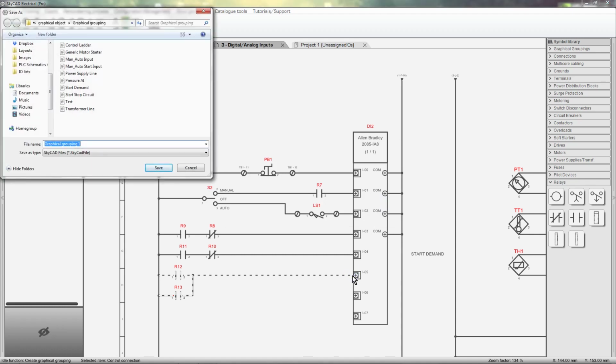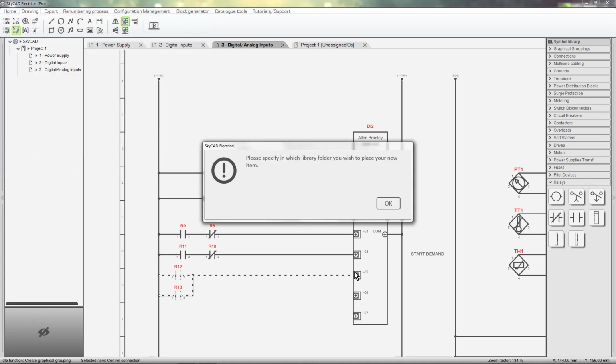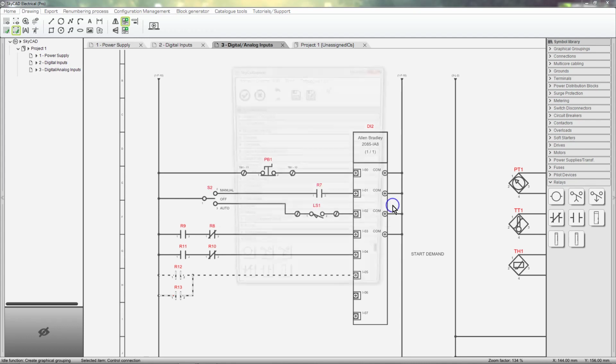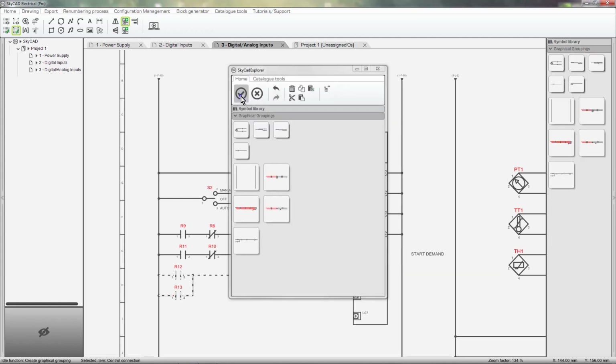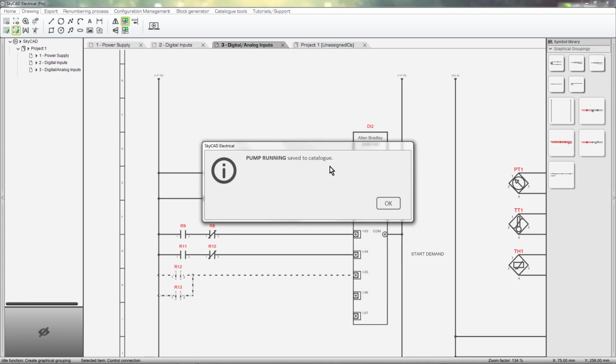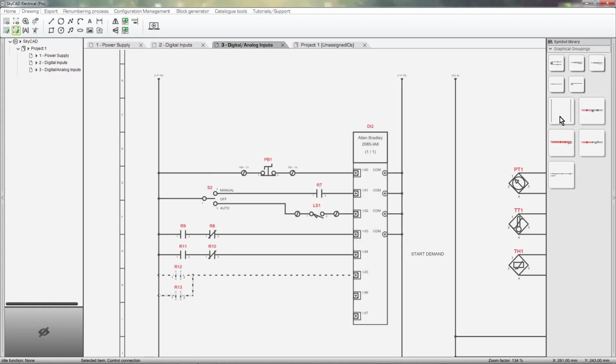Give it a name. I'll call it Pump Running. Choose the library folder in which you want to save it. I'll choose graphical groupings. Save to catalog. And there it is. Now we can use this graphical grouping in automatic PLC schematic generation whenever we want.